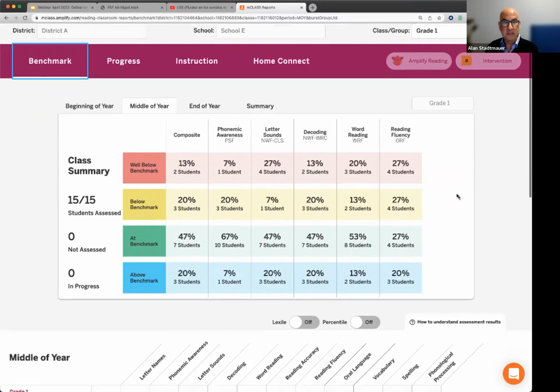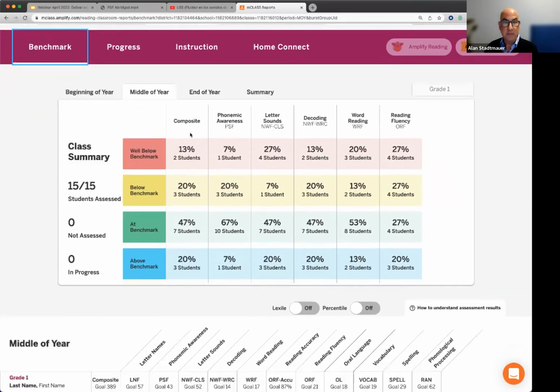We start with a quick summary, and here we could see the composite or overall risk score is telling us that of the 15 students assessed in English, 5 of them are below or well below the benchmark and are in need of strategic or intensive support, possibly or probably even intervention. We also get a quick look by foundational reading skill.